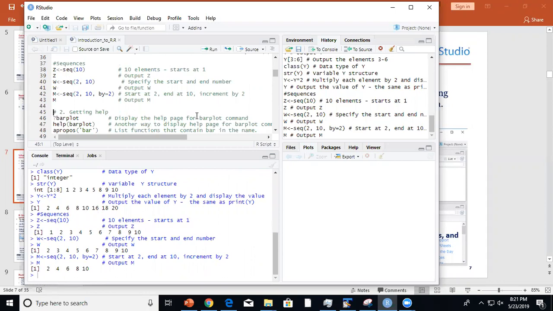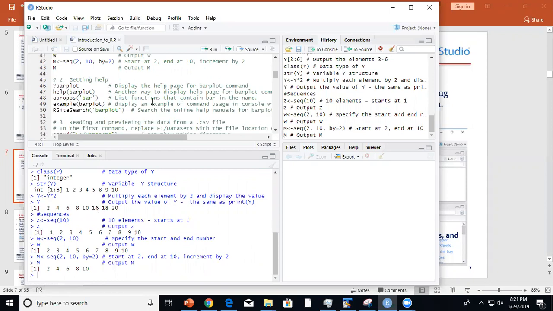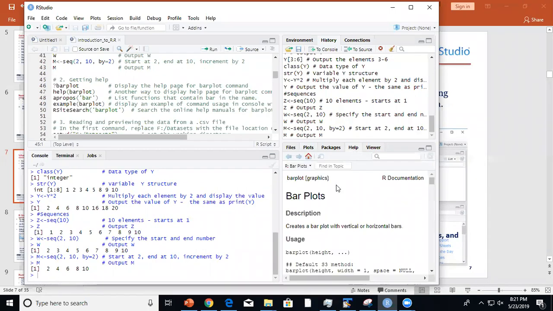Okay, so now I'm going to show you more on getting help. See that this is a help tab? You can type your commands here and search for them. You can run a search here. For instance, you can type bar plot and see the pages that contain information. An alternative way is to type a question mark and the word barplot.